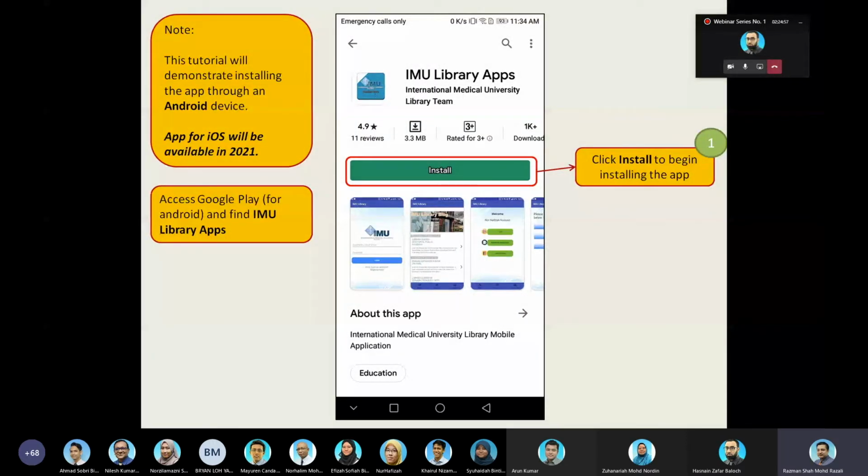Now, currently, we only have the app on Android devices. For iOS, it will be made available in 2021. We are still developing the app. Now, to find the app, as I mentioned to you just now, you have to access Google Play and find the app. You can type IMU Library apps. It will be made available, such as this. To begin installing, you just click install.